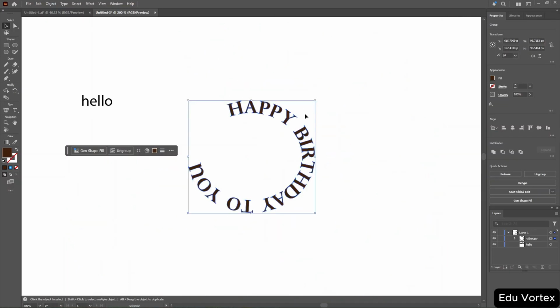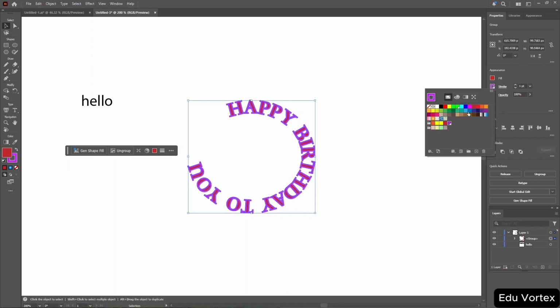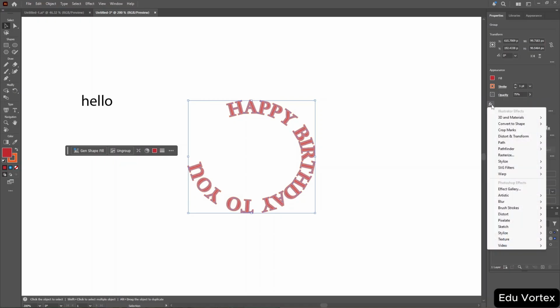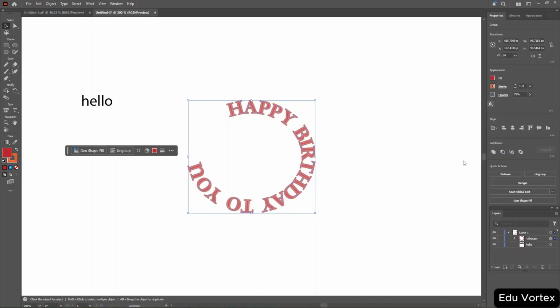Now, since it's a vector, a shape, a lot of things apply here, like the fill, the stroke, and opacity, and also the effects. There you go. So yeah, this is how you create your text, format your text, and create an outline and treat it like a shape instead of like text.